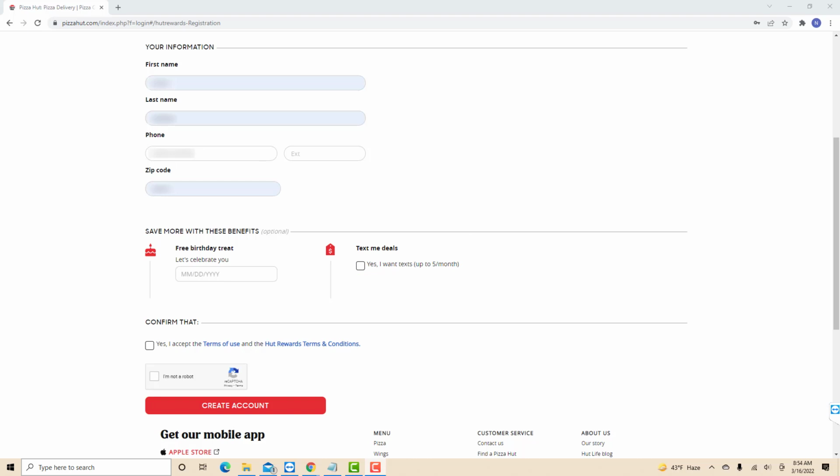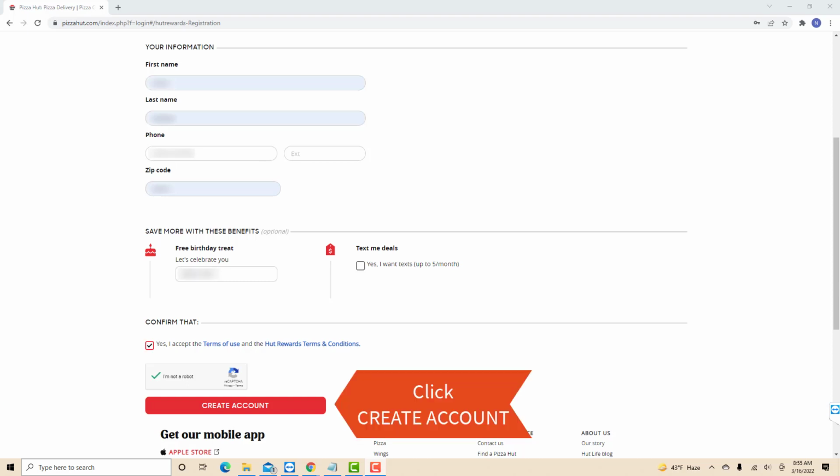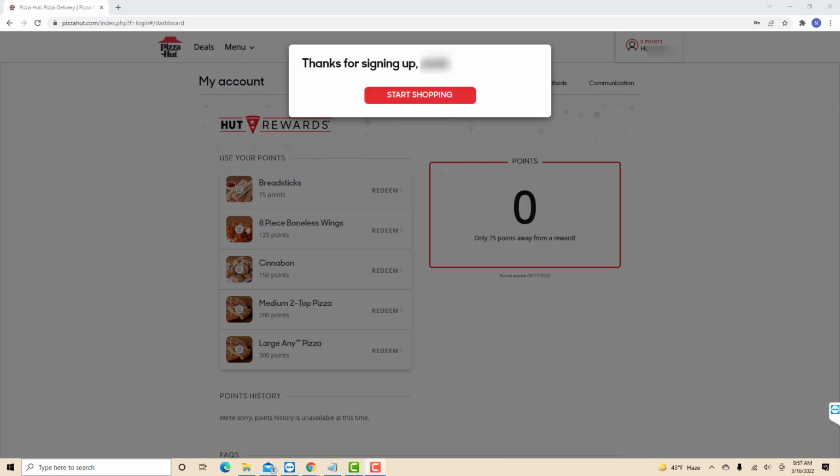Lastly, read the terms of use and Hut Rewards terms and conditions. Once read, click on the tick box beside it. Also, to confirm you're not a robot, click on the tick box beside I'm not a robot. Then click on the Create Account button. And now your account has been created. That's how you create a Pizza Hut account online.